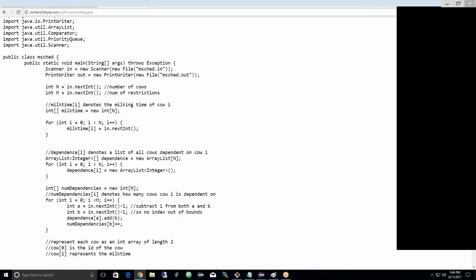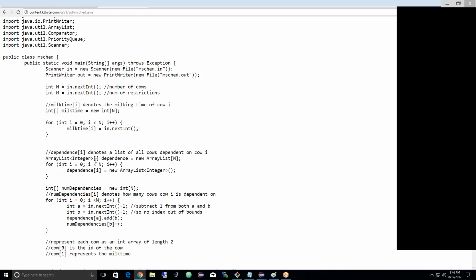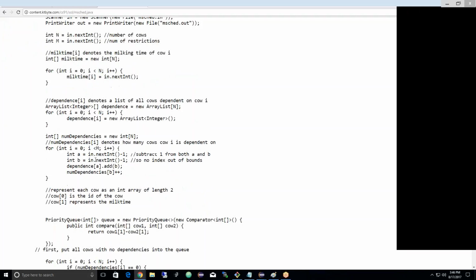So we need to parse the inputs first, right? So for each cow, there's the milk time it takes to milk. And then for each cow, there's also a list of dependent cows as well. So we want to store that.